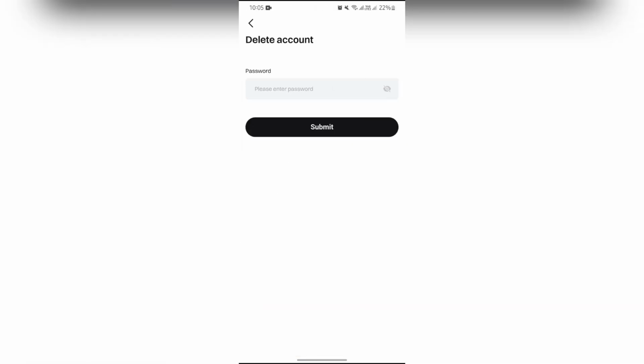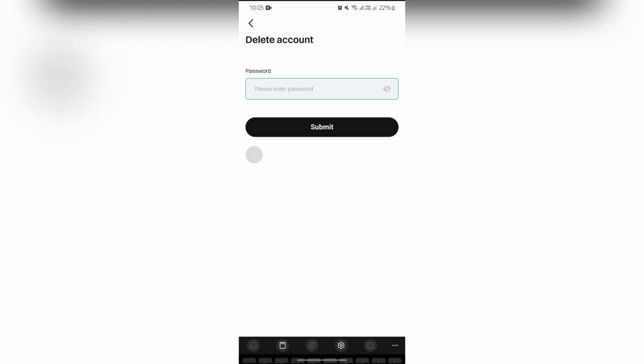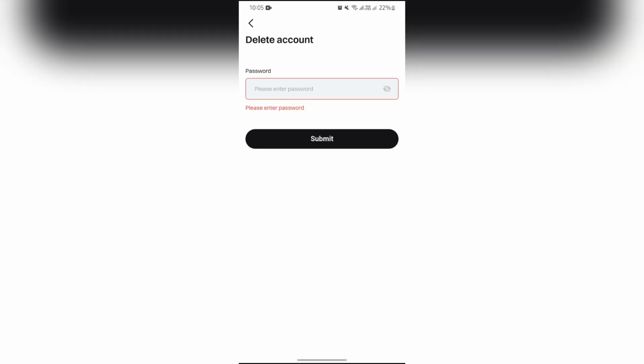Now you just simply have to enter your password in here. Just simply select this section and enter your password and submit your request. Then your account deletion request will be sent to Bitget and you can delete your account.